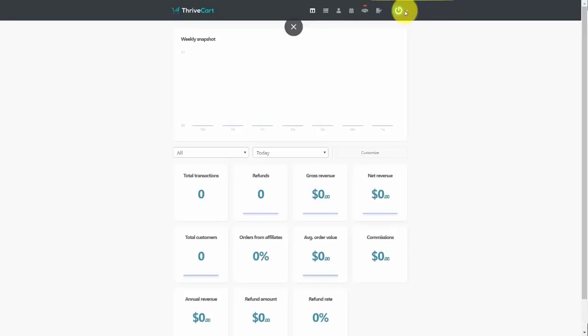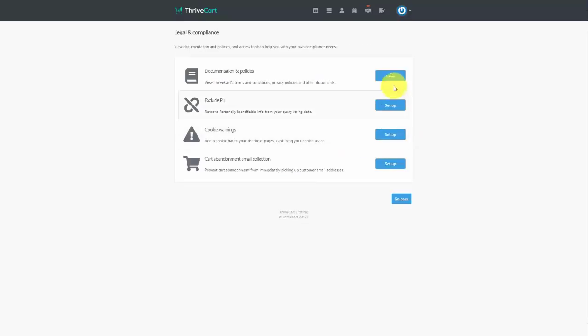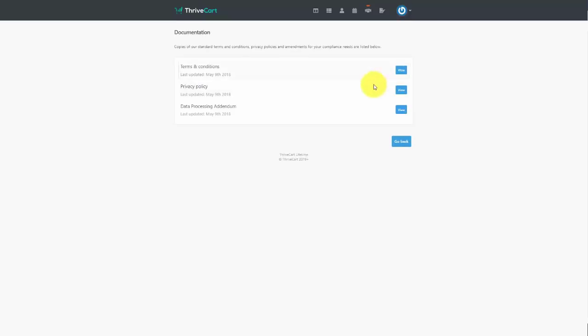What you're going to do is come into your settings area, and then you're going to see this panel, Legal and Compliance. You're going to click that button. Now in this first panel, what you're looking at are ThriveCart's terms and conditions, their privacy policies, and their other documents. You're not changing anything by looking at this link. These are things that you are going to want to be aware of as you are going to have your customers placing their financial information with ThriveCart.